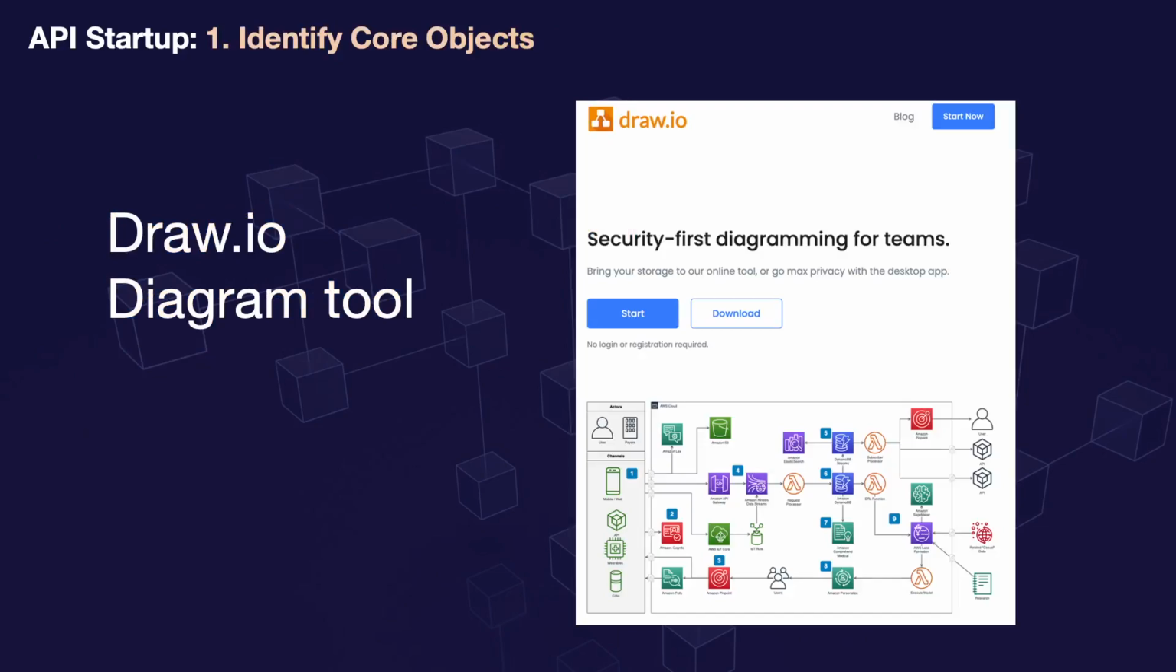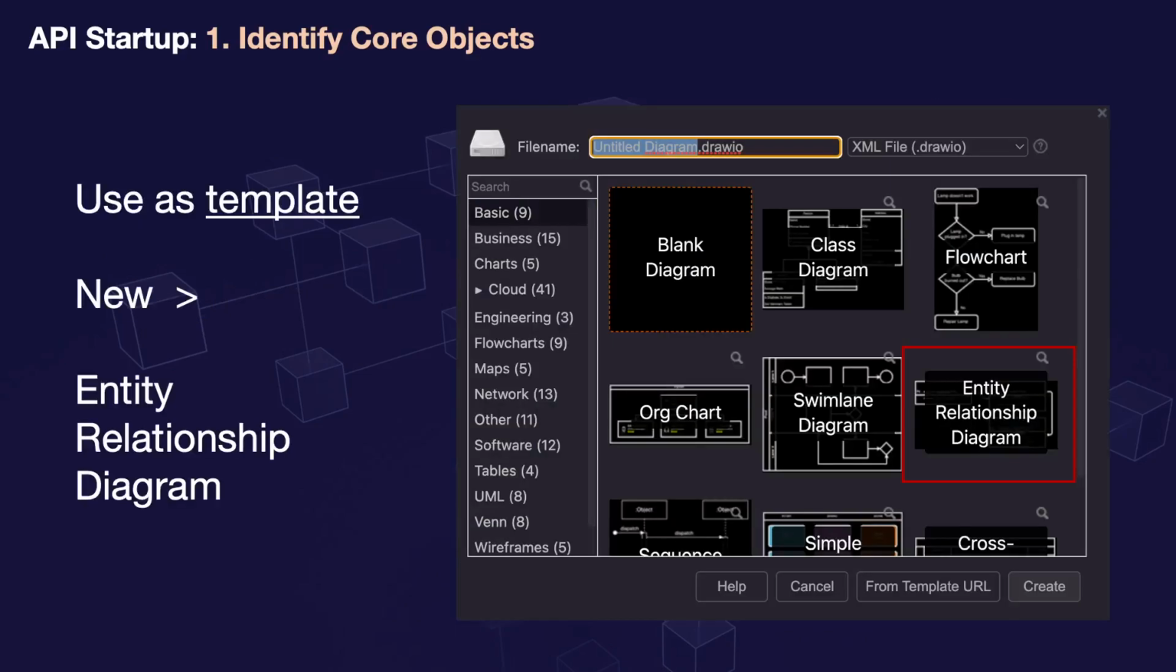First, let's identify core objects, and we're going to be using the diagram tool available at draw.io. It's more than capable of doing a good resource sketch of what we need, and it's free. Go to draw.io to download the free application or use the cloud version. And we're going to start with a template to speed things up.